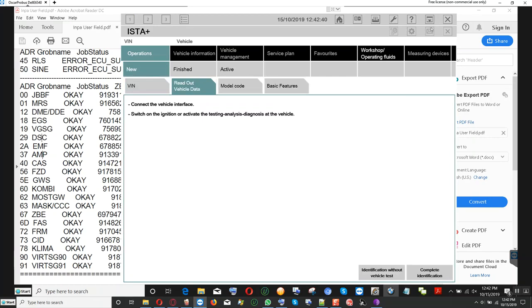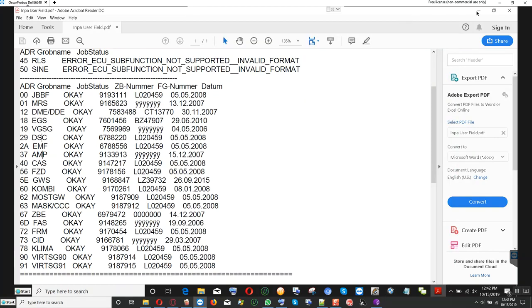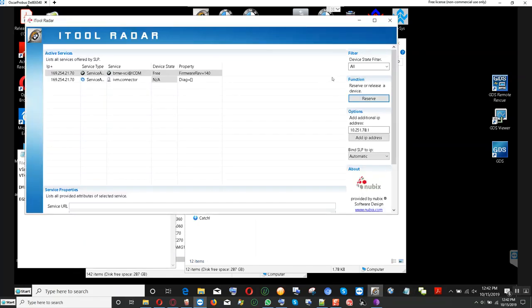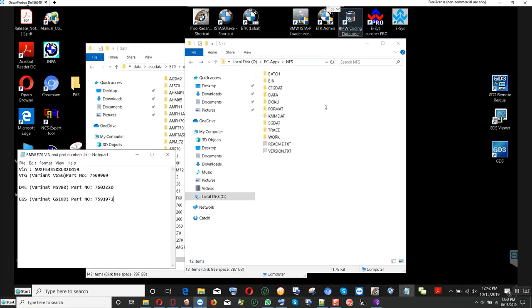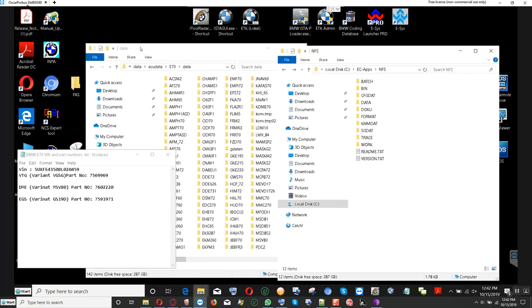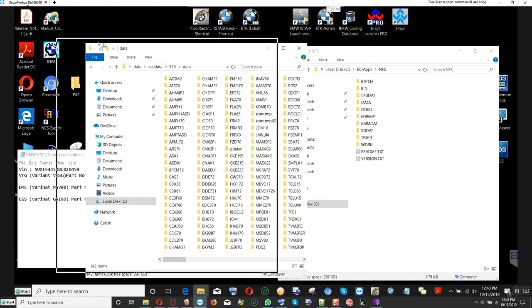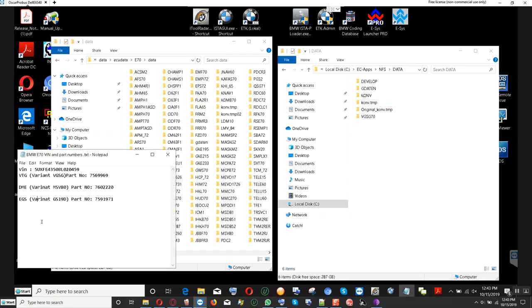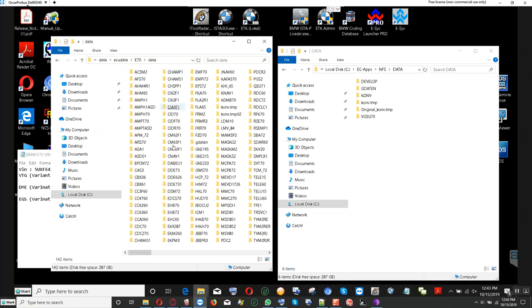Okay, it's clear. Minimize that. We click reserve. And we find the file for this. So what we do now, we open the data folder and we look for the variant MSB80 for the DME.